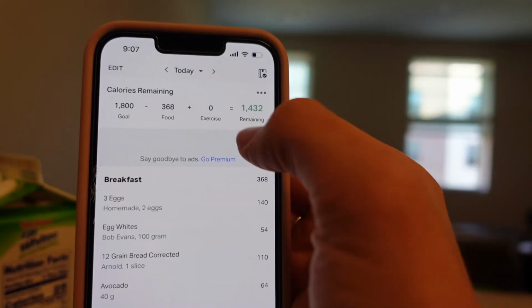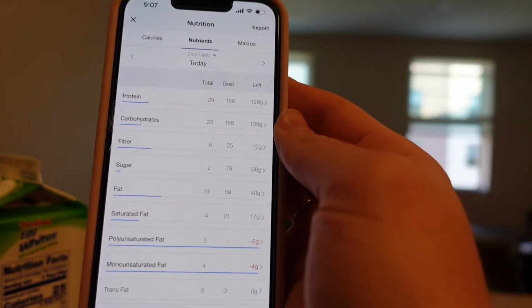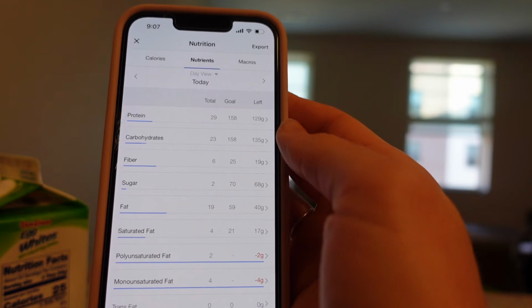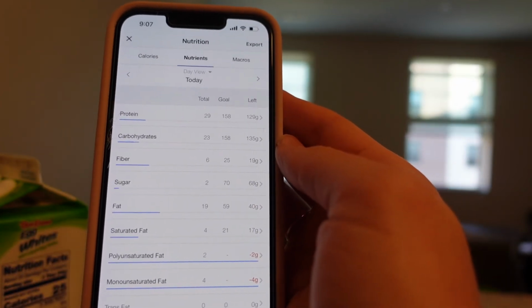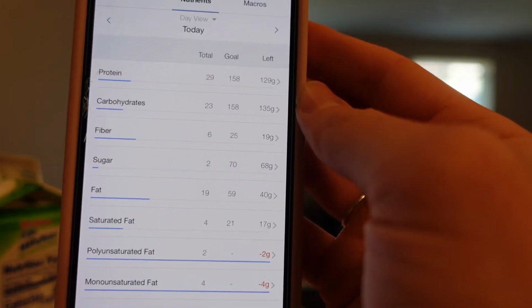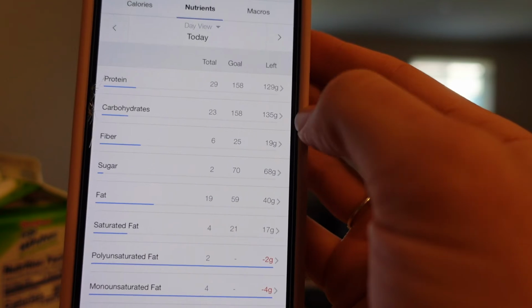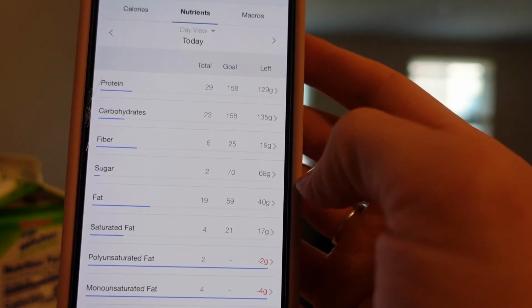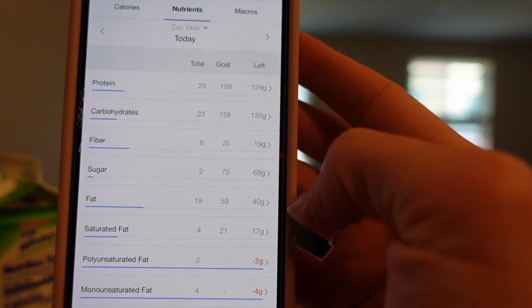You can then click on this top bar here, and it's gonna show you how much protein you've had, how much carbs, and a bunch of other measurements. When tracking macros, you just want to focus on your calories, proteins, carbs, and fats. I have now consumed 29 grams of protein. I have 129 to meet, 23 grams of carbs, 135 to meet, and lastly, my fat, 19 grams of fat and 40 grams to meet.